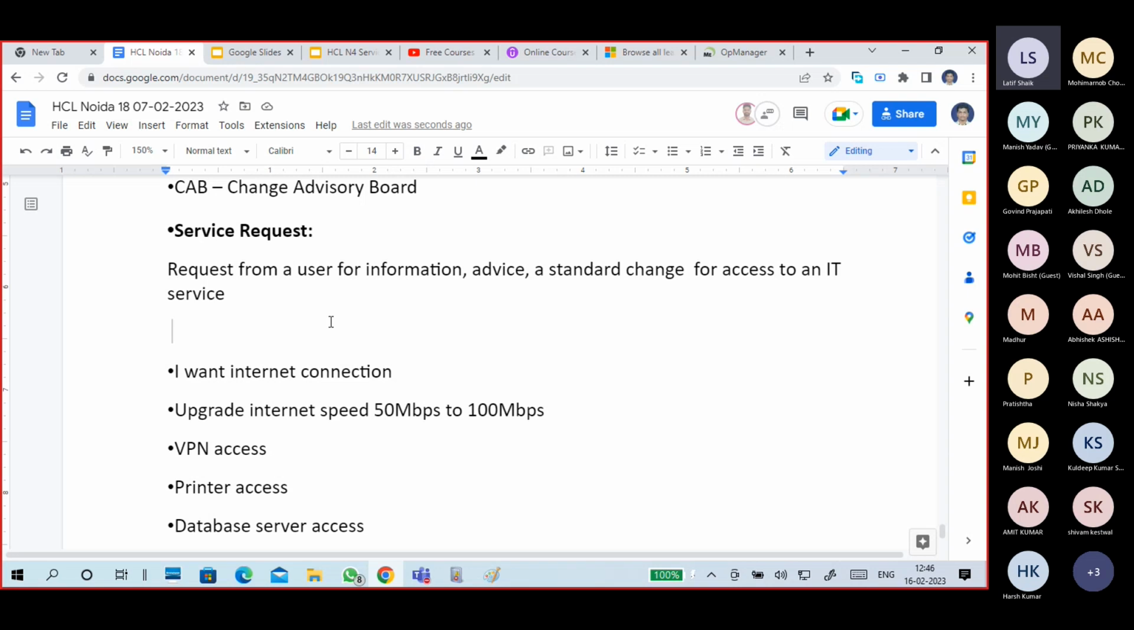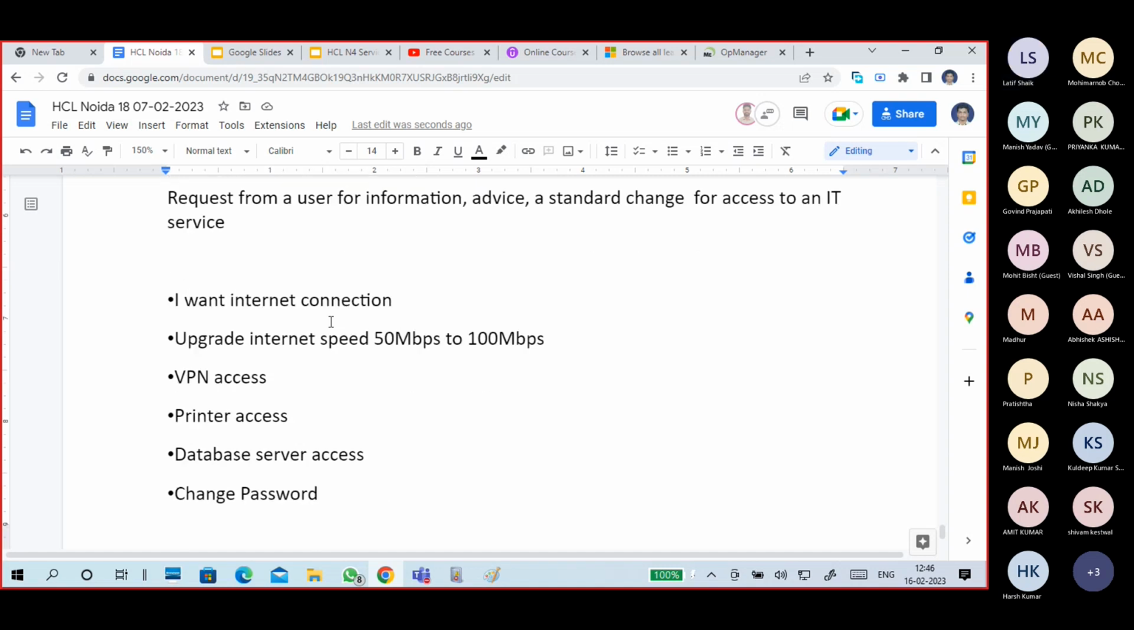A service request is a request from a user for information, advice, or a standard change for accessing IT services. I want internet connectivity, that is a service request. I want a change of my services, like I want to increase my bandwidth or my laptop RAM. For example, this is my own laptop, but if I request my service desk people for a new laptop, so I got a new laptop, that is a service request. They gave me an 8 GB RAM laptop, now I want 16 GB RAM, I ask to upgrade my RAM, so that is also a service request.